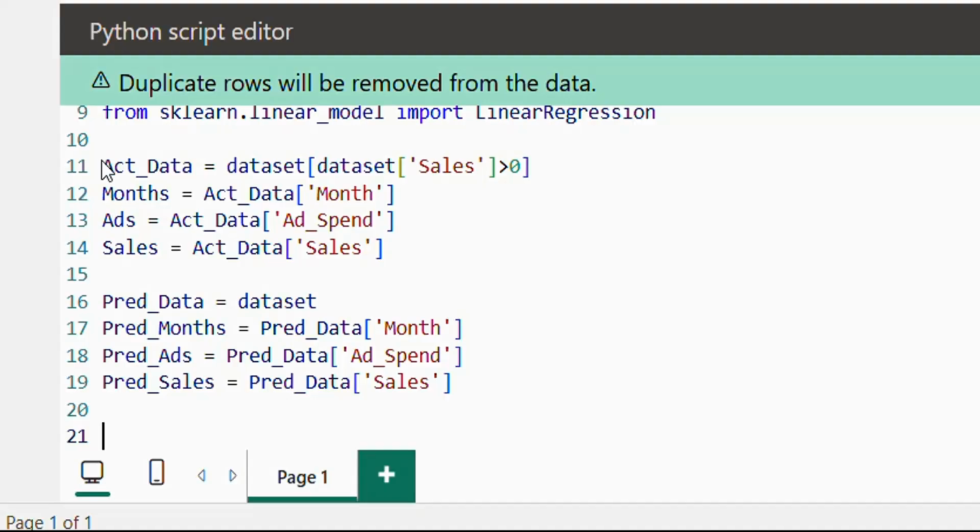Now we have two sets of variables, one for actual and one for predicted. We're going to use the entire dataset for prediction, which means the actual data will be predicted as well, which will make us able to compare the predicted data with the actual data. Now let's create a variable named model and set it to linear regression, the same linear regression we imported from the Scikit-learn library.